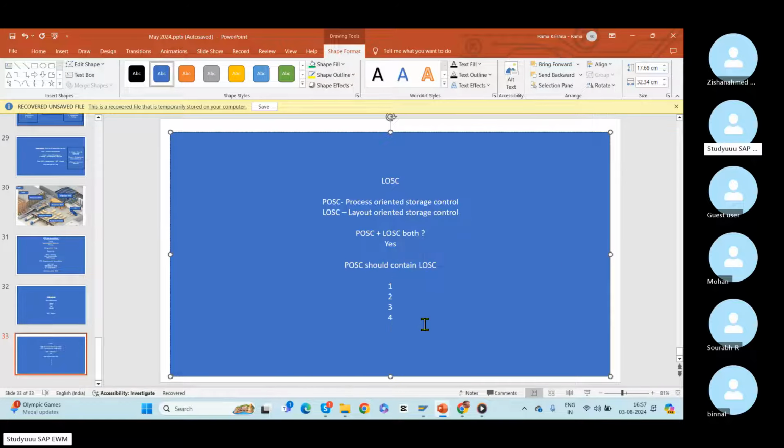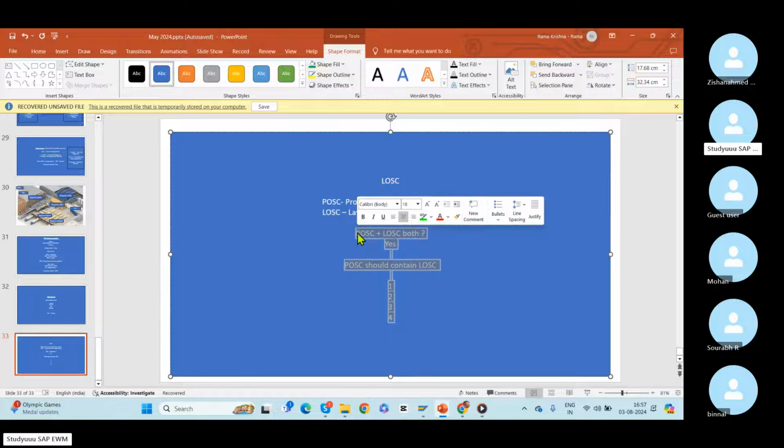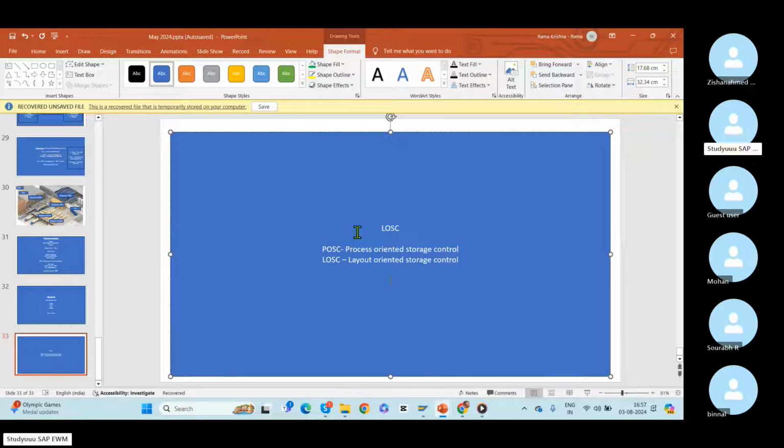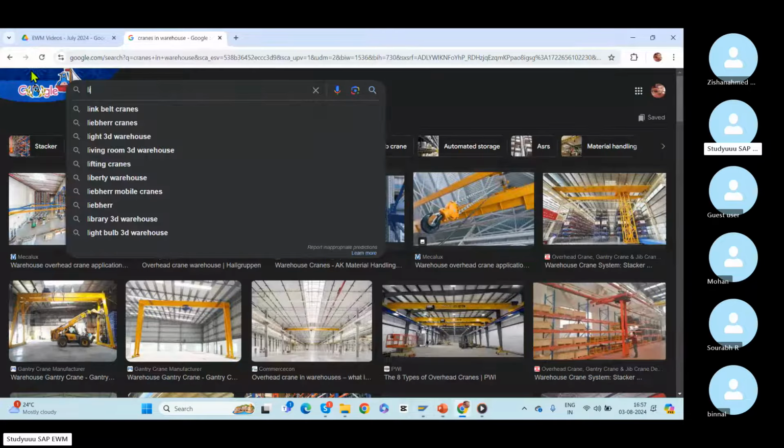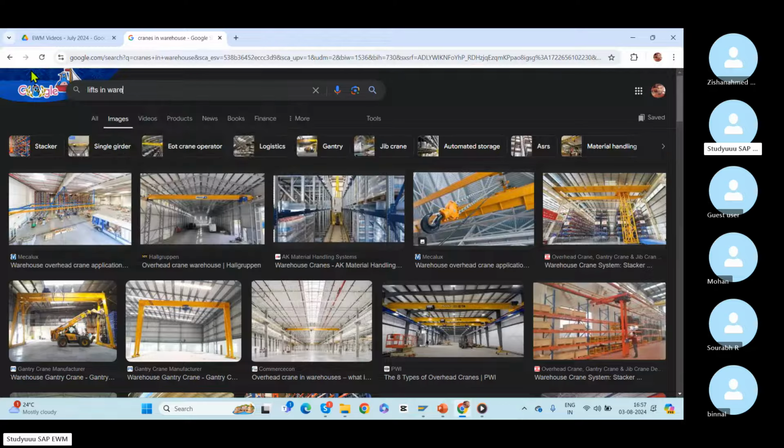So basically, what is LOAC first of all? Before going to all these things, what is LOAC? LOAC means layout oriented storage control. It's all about the warehouse layout. In a lot of warehouses, you will have lifts. Lifts in warehouse.